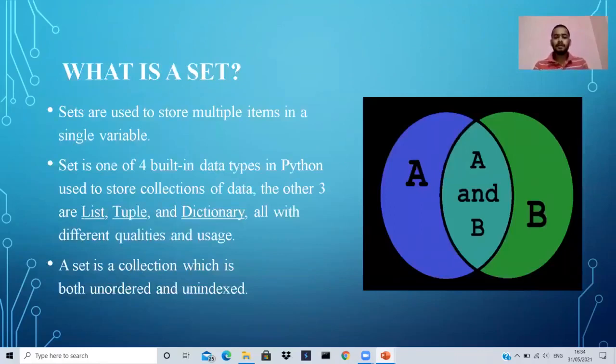First of all we will study what is a set. Sets are used to store multiple items in a single variable. A set is one of four inbuilt data types in Python. It is used to store collections of data, and the other three, list, tuple and dictionary, all have different qualities and different usage. A set is a collection which is unordered and unindexed. Unordered means a set doesn't have any definite order, and unindexed means it does not have any specific index.